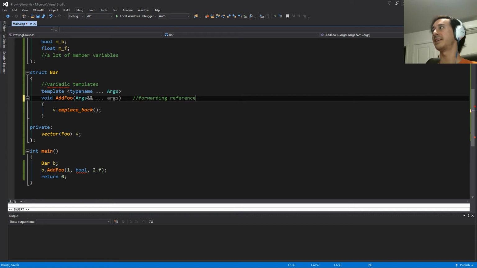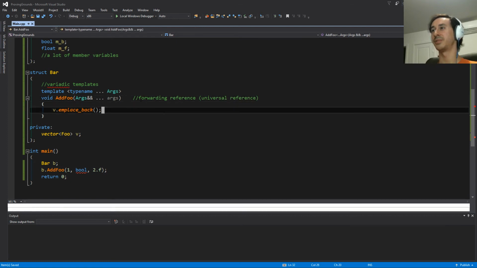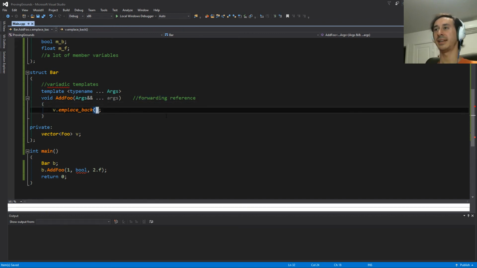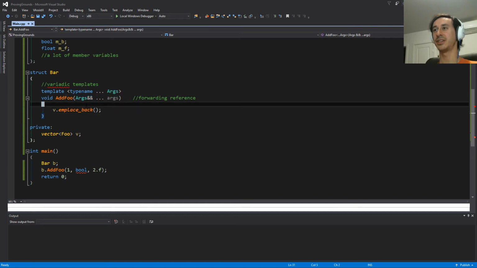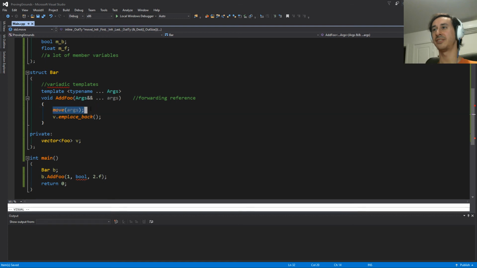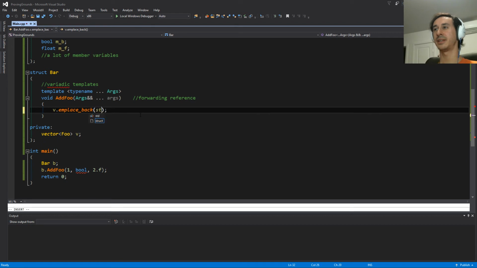And if you've read Effective Modern C++, Scott Meyers actually calls this universal reference. But the C++ committee prefers the term forwarding reference. So we're going to use that. And if you remember, when you use move semantics, you need to call move again on your argument so that you can continue passing it as an R value into further function calls. So here we're going to do something similar, but it's a little bit different.